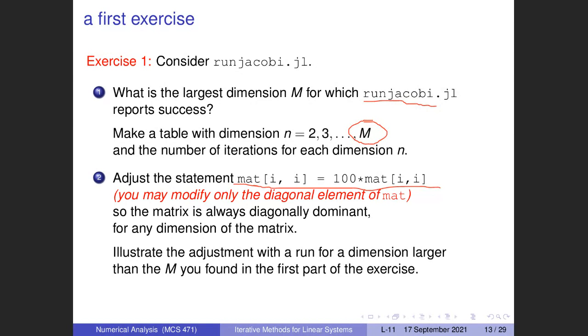Where here you again have to insert some loop. So the main in the run Jacobi is interactive. It will prompt you for this dimension. And that prompt is very unnatural in a Jupyter notebook environment.